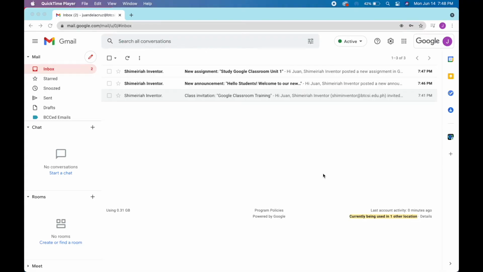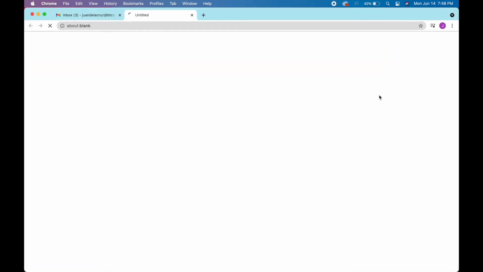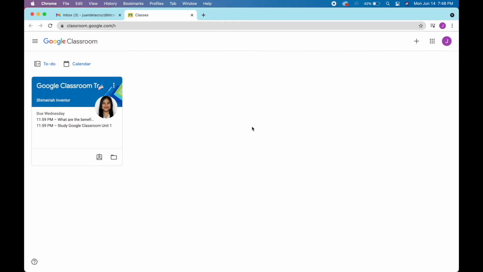How to access your Google Classroom. If you are on your Gmail, all you need to do is just click on this grid and find the classroom icon. Currently, this is the classroom that you are enrolled in.